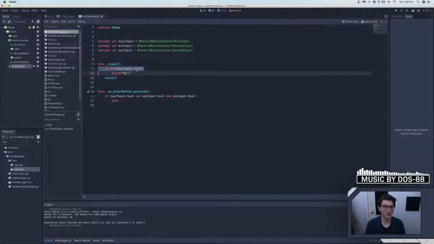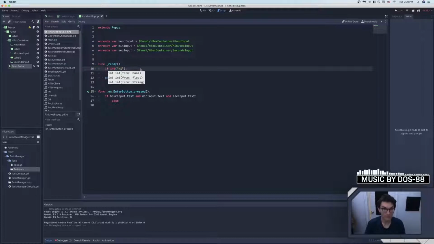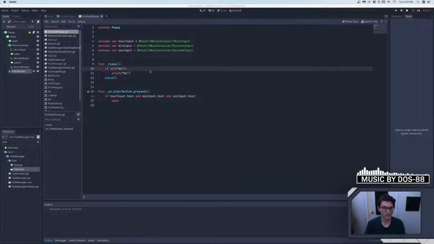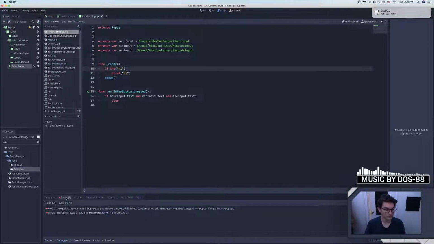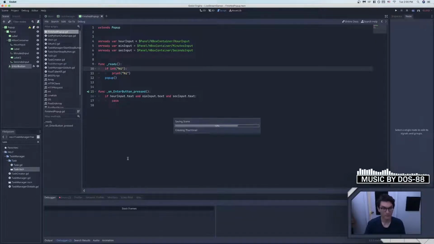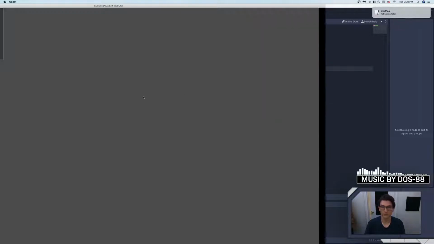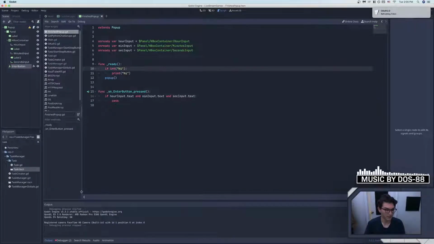But now, what if we give it something that can't be converted into an integer? That's my question. I don't know if it's... Is it going to break the whole thing? Is my question. It doesn't. I don't know why I'm getting that error. That's really weird. Oh, because I'm trying to, I guess you can't call pop-up in the ready function, but that's fine.